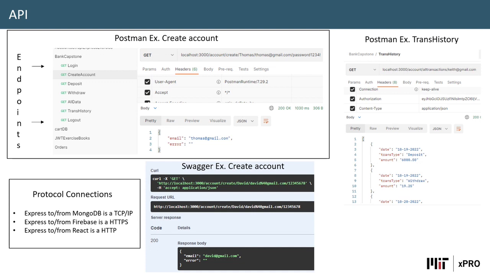I documented my routes using Swagger. I have an example of the create account route. For testing my API routes, I used Postman. You can see 2 examples.